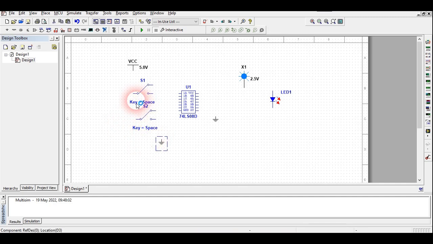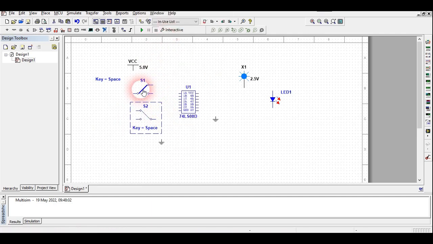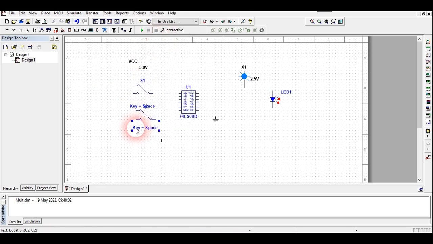Just move the ground a little bit here, move these names from here to here. Okay, now I'm going to flip it horizontally, both these parts. Okay, now it's okay.